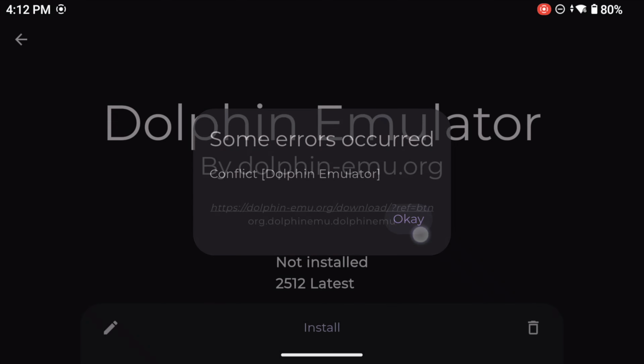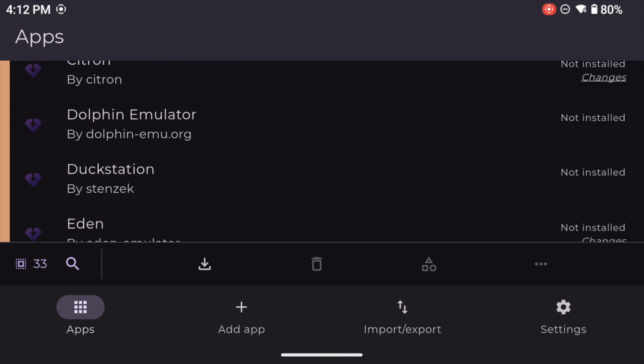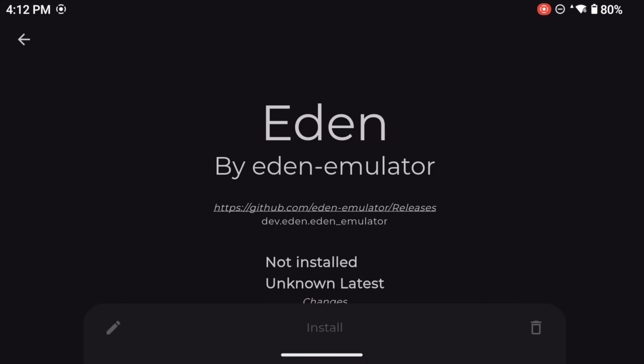Done. Okay. Next, we're going to move on to DuckStation. This is a PS1 emulator that I personally don't use. I just prefer RetroArch, just for the way that I sync all my files. So Eden's here. We all know which one this one's for.